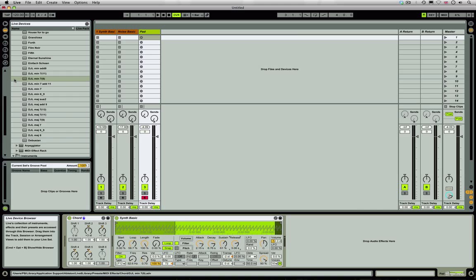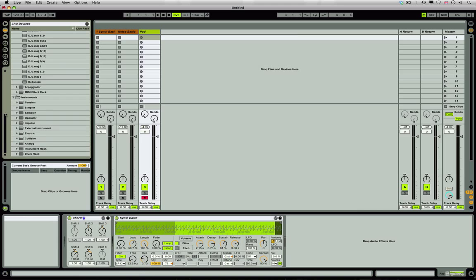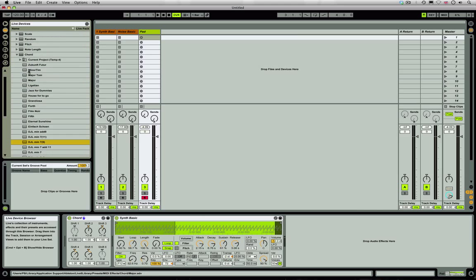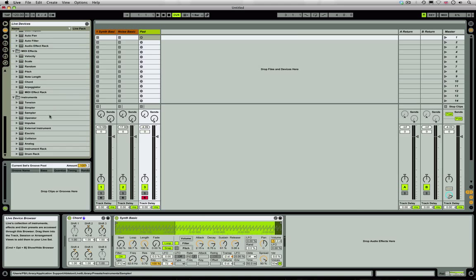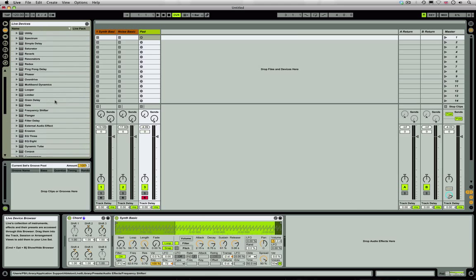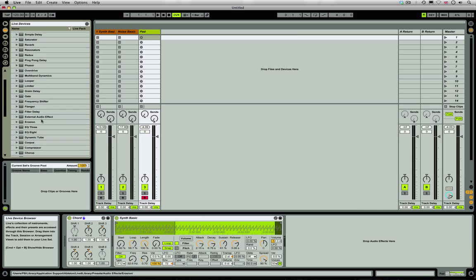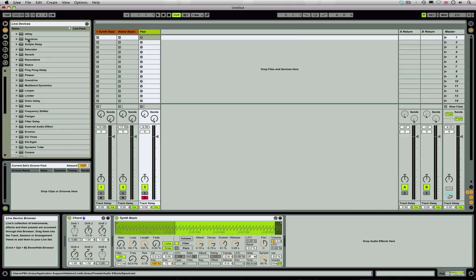So if we come down to the audio effects, let's just close this down here. We want to take a look at the frequency content. I can hear that here. It depends on your speakers, how much information you're hearing as well. So I'm just going to get the spectrum up and running on here. Let's have a look.